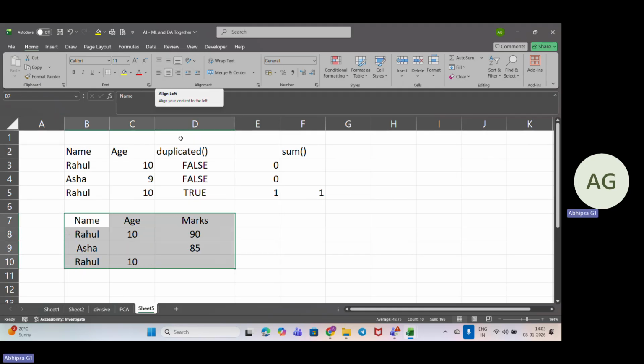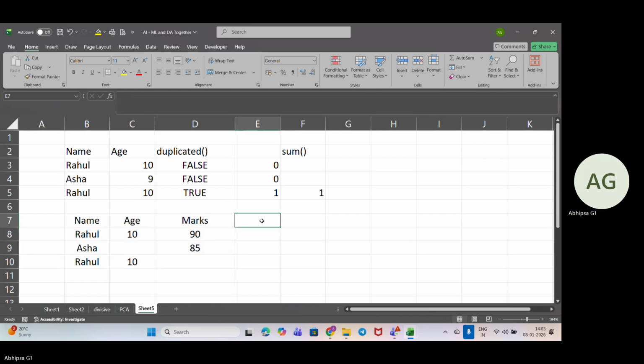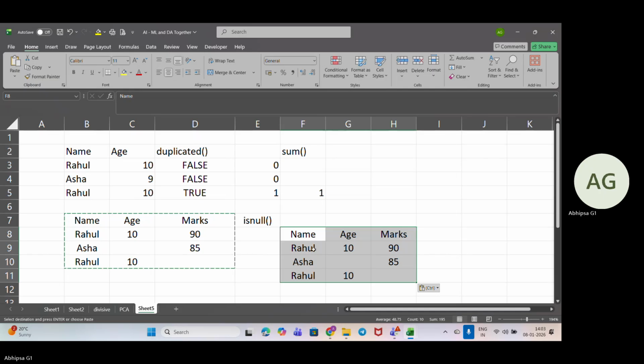Now what happens? What does isnull do? It checks all of it, and where it finds a blank, it will return true. So after doing isnull, my data set will come up like this. Here I'll be getting false.